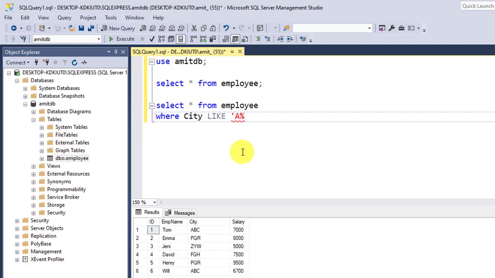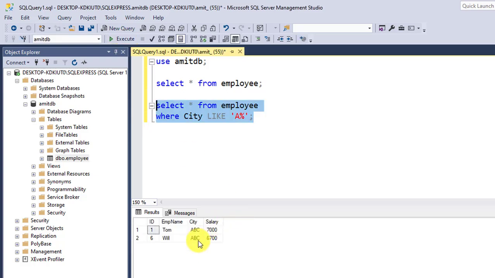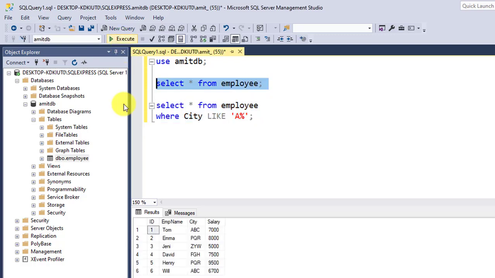I'll add percentage here because we just saw the usage of percentage, so that we can easily represent 0, 1 or multiple characters. Here we have mentioned a single character, it's fine. Now semicolon and we will run it. Execute. Here you can see only the cities starting with A are visible. Now let us execute the command again and here it is.